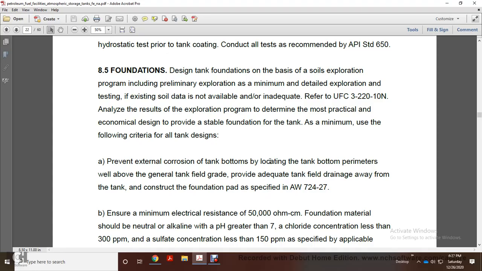Prevent external corrosion of the tank bottom by locating the tank bottom perimeter above the general tank field grade. Provide adequate tank field drainage away from the tank. Construct the foundation pad as specified. Use a minimum electrical resistance of 5,000 ohm-centimeters.